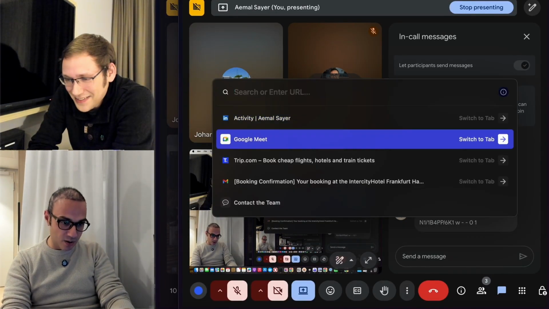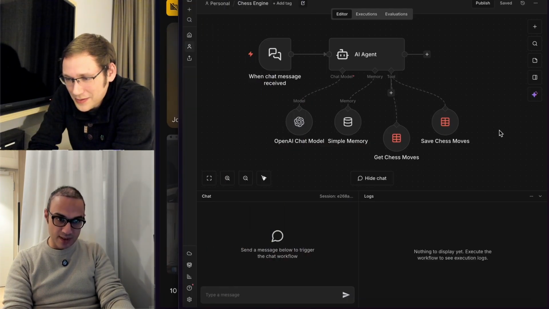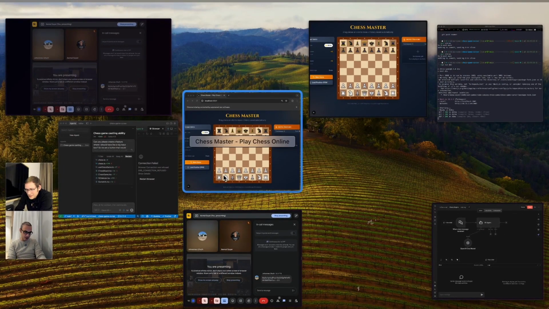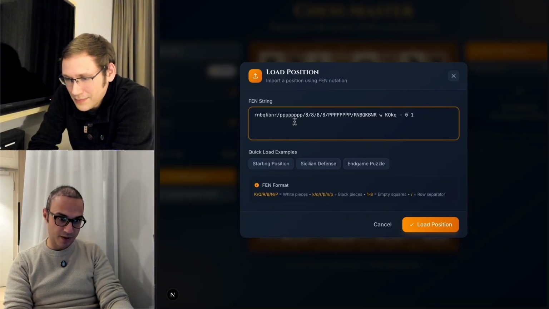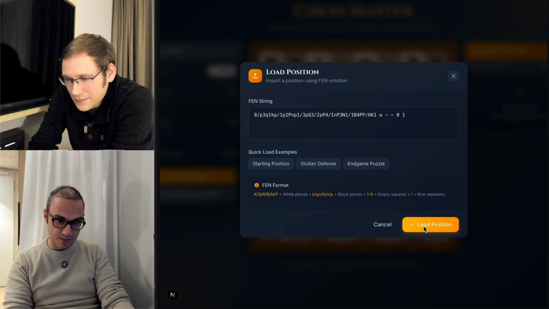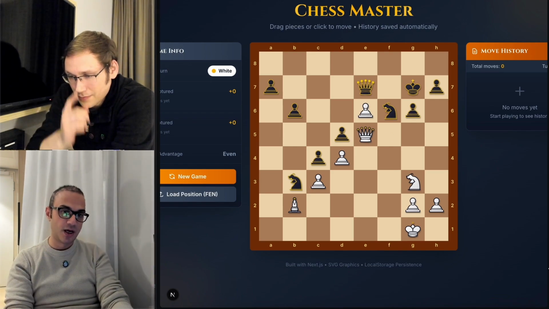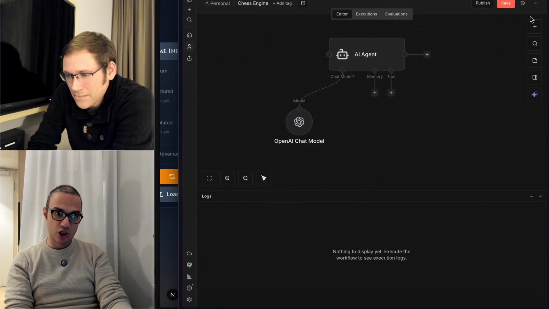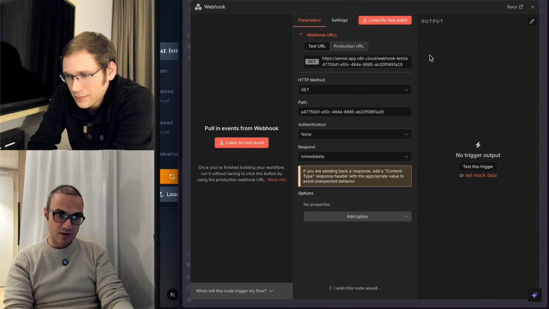So now let me go to the n8n that we were talking about. Yep, this one. This chess engine will not have memory, because all the memory is coming from the front end. The front end is going to contain all the memory. Was it the same? Yeah, this is the same one. Every single time we keep sending this FEN to the backend, which is going to be this one. It's not going to be a chat engine. It's going to be a webhook. So let's gradually prepare this to do the whole thing.